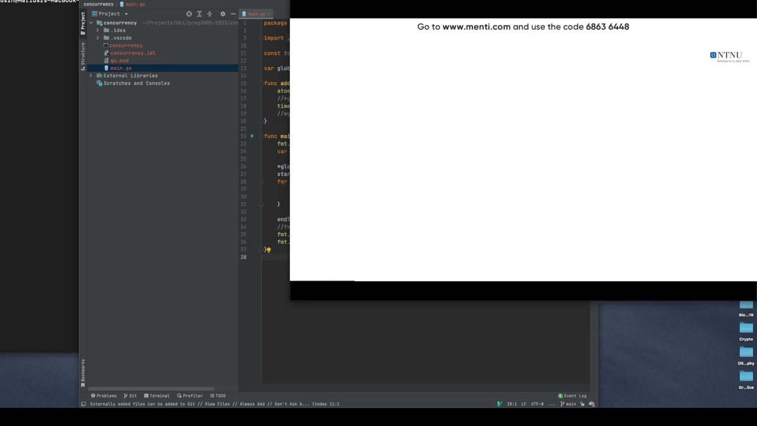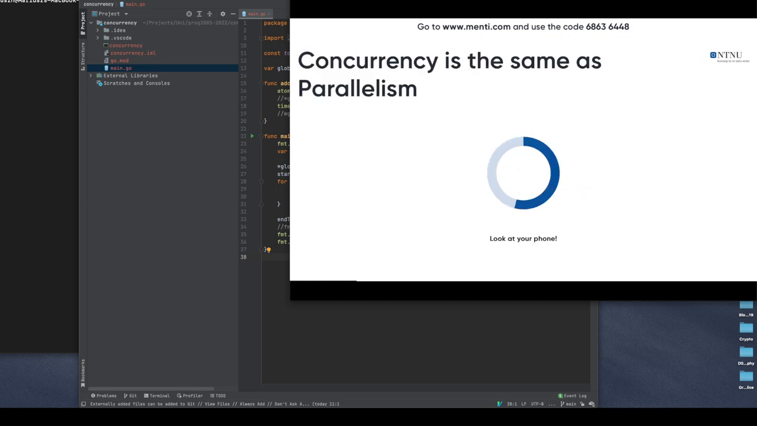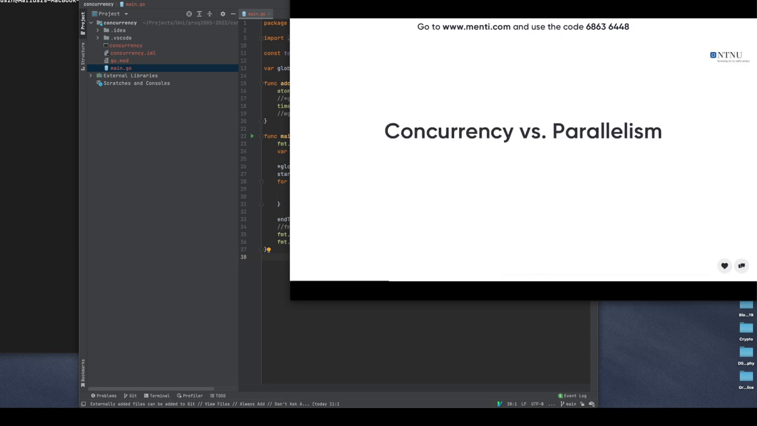Of course, you cannot ask any questions. There are some quizzes, and the first one is, what is the difference between concurrency and parallelism? So let's see if that quiz works. Not really. Well, it works, but it's kind of pointless. So is concurrency the same as parallelism?